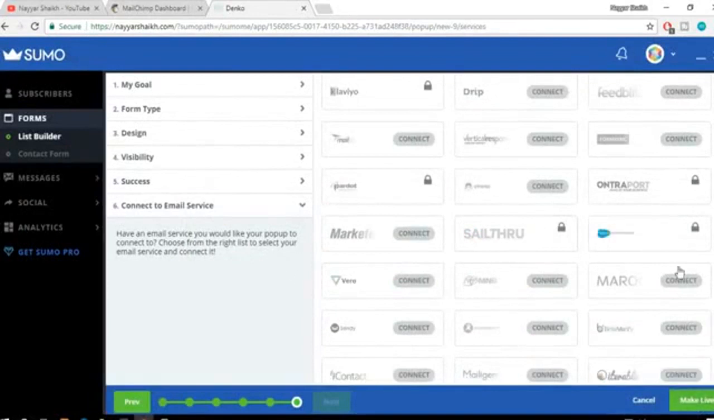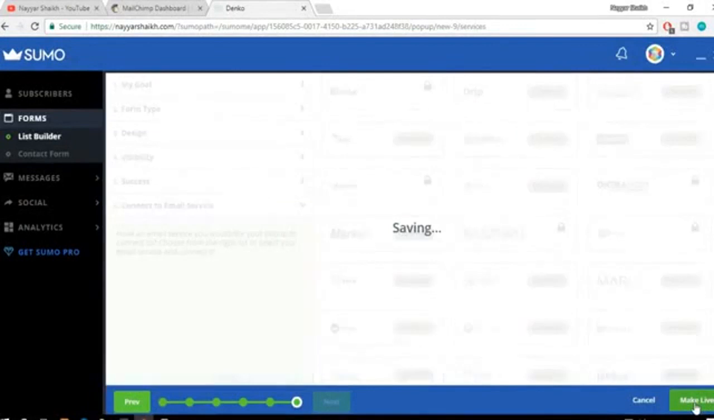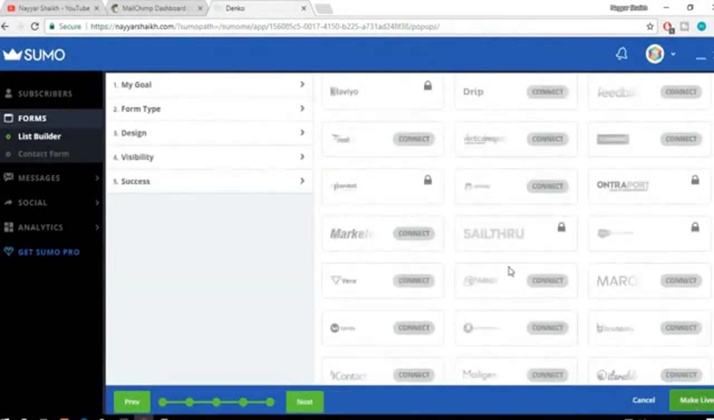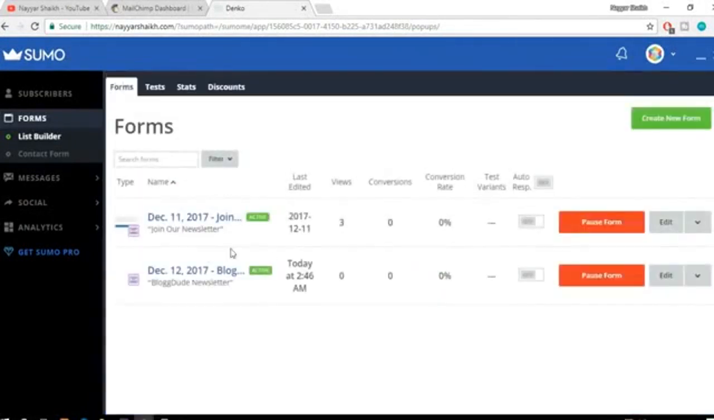And after you're done with all these steps, you can click on this green button which says make live. Okay, so it is saving. This is the one which I just created, December 12th, today's date. Now this is on. If you want to pause it, you can pause it. It's all up to you. So we have our pop-up form successfully over here, and you can see whether that works or not.